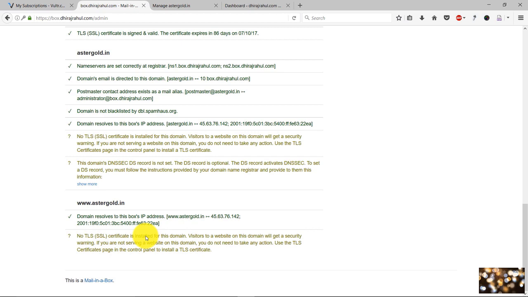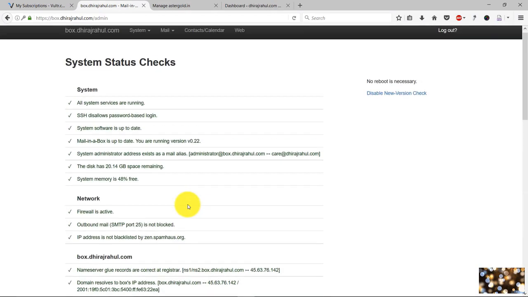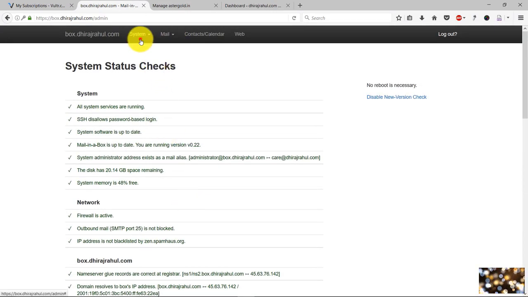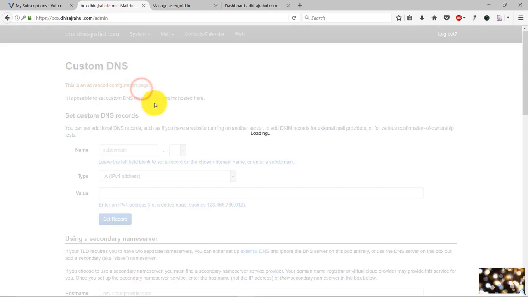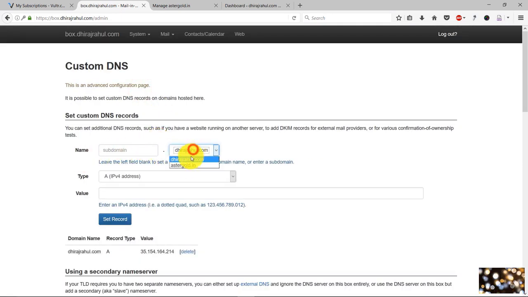So this is how you add additional domain names to your mail server. And obviously you can set custom DNS for this domain name as well. All you need to do is go to mail custom DNS and after that select the domain name and enter the IP address.